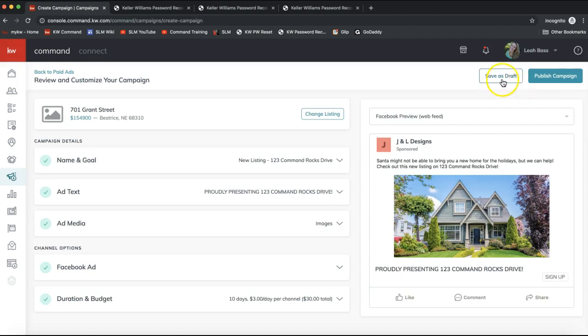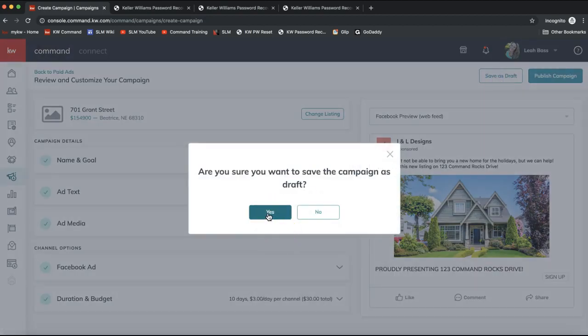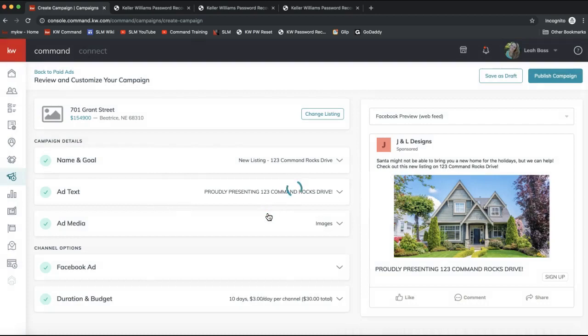Okay, so you can go ahead and click Save as Draft right now. I'm sure you don't want this to go out right now. You can go ahead and click Save, click Yes. And you can always come back and activate that at a later time.